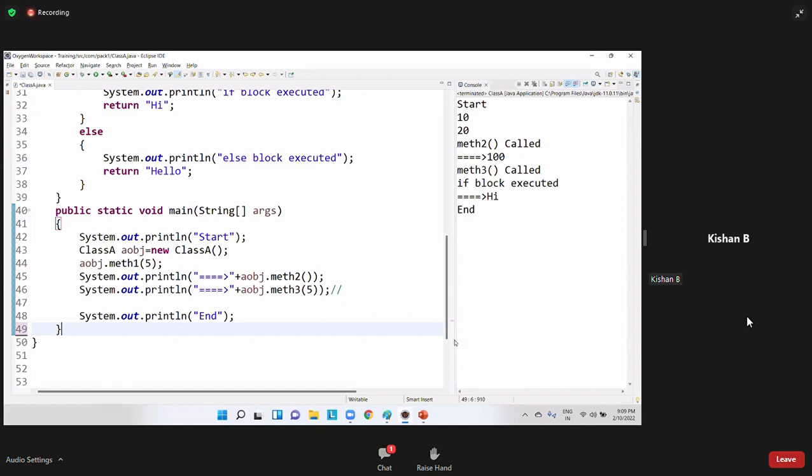Mahesh, yes. Right, right. Gaurav, I already tried that.